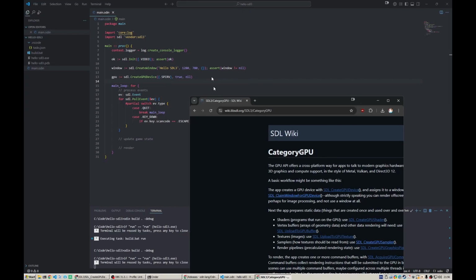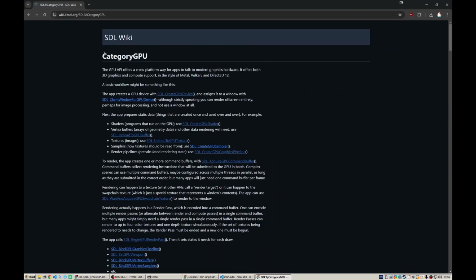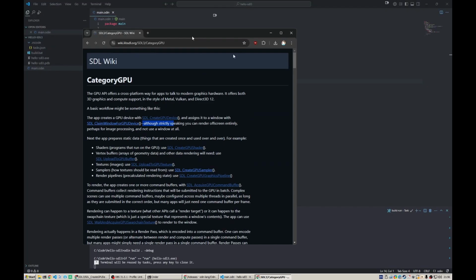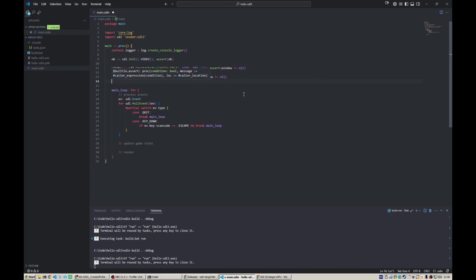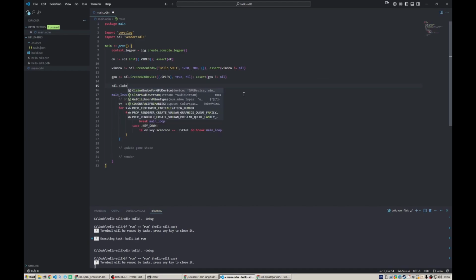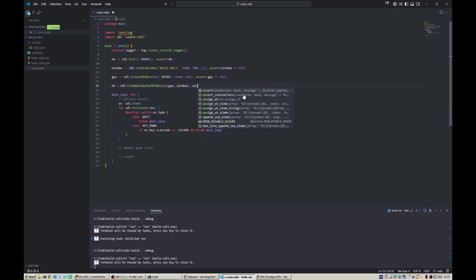Here it also describes the flow of how the rendering should work, so this is what we're gonna recreate. After creating the GPU device, we want to claim the window, because we are going to be rendering with the GPU API and not something else. Maybe we also assert that GPU is not nil, and we say SDL claim window for GPU device. So we bind our GPU to this window, and we assert that everything is okay.